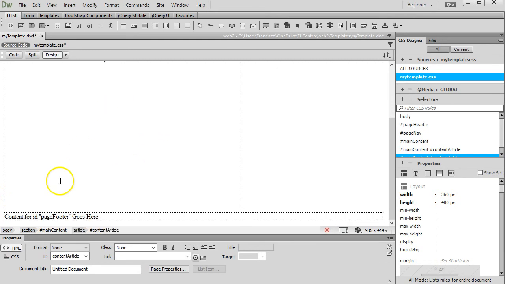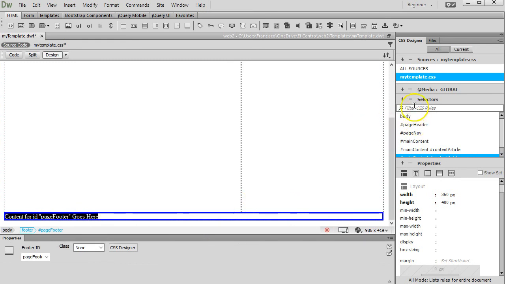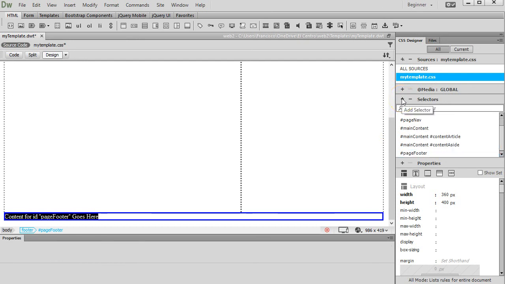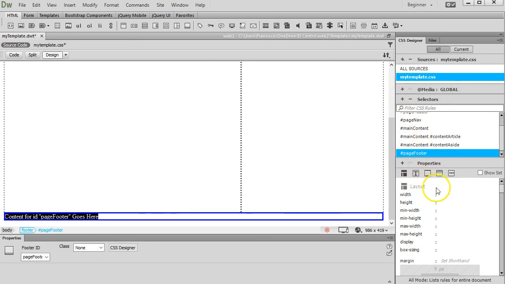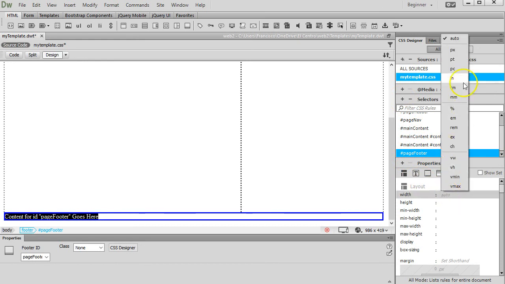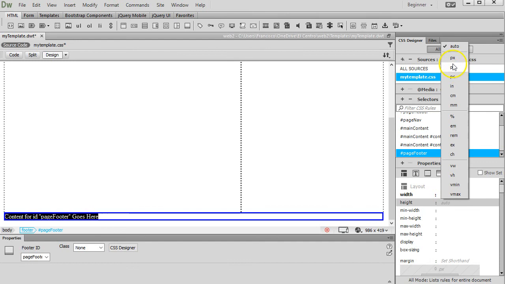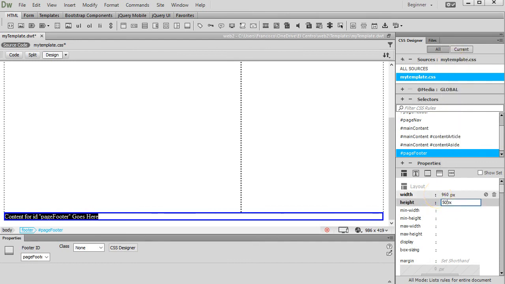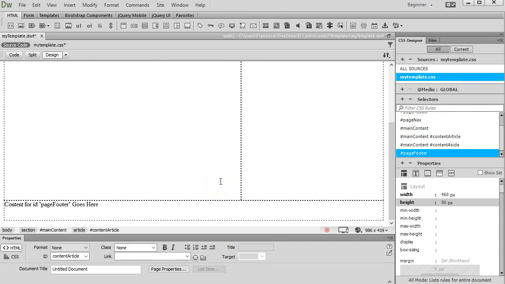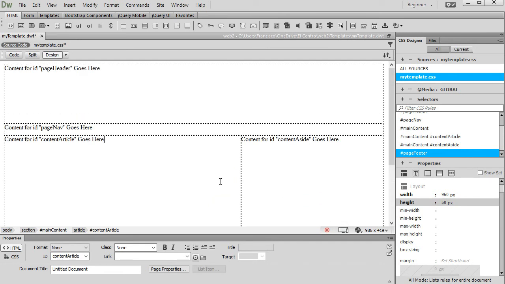Now my next tag after all this is going to be the page footer. Page footer, I'm clicking there, making sure that I select it in the tag selector at the bottom. I go to my CSS designer, I click on plus, and now I have a page footer that I can give a width of 960 pixels. And the height, because it's the footer and it may be a little bit taller than the navigation element, I'll give it 50 pixels.